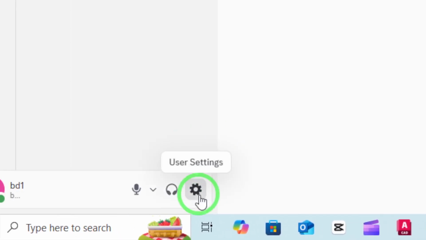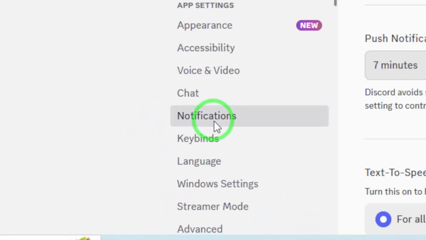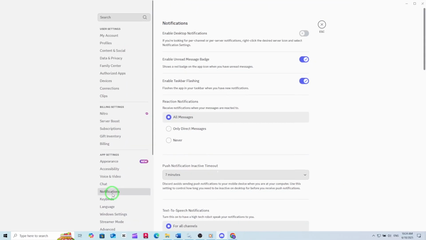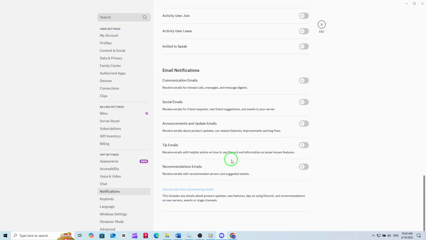Now that you're in the User Settings menu, look at the options on the left side. Scroll down until you find the section labeled Notifications. Click on Notifications to open up all your Discord notification preferences. Inside the notification settings, scroll down until you see the Email Notifications section.